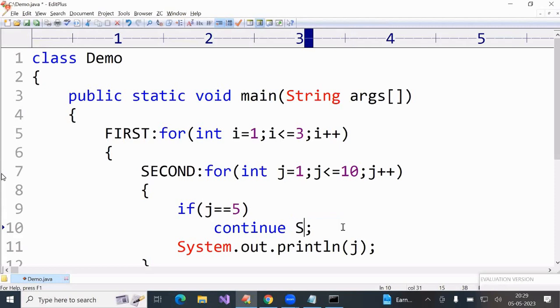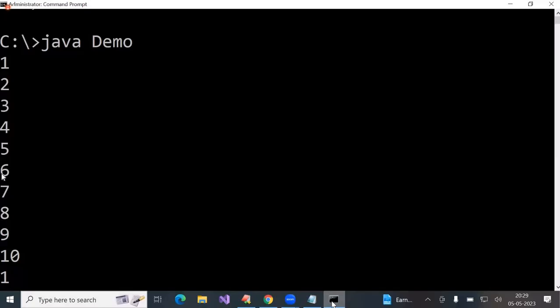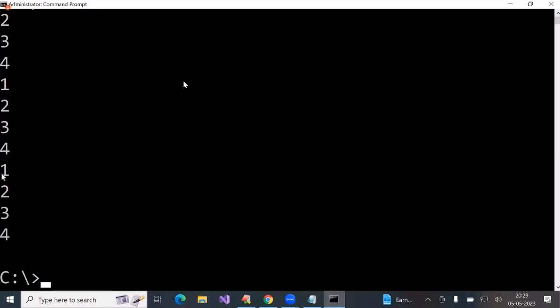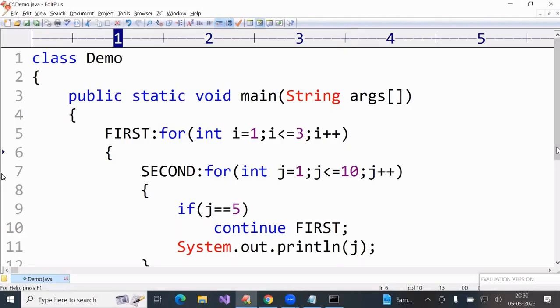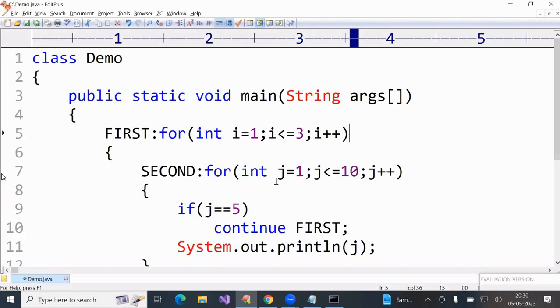Suppose if I write continue second, 1 to 4, 6 to 10, 3 times. If I don't write second, same, there is no change. If you want the outer loop, then it is required. Save. File, save. Compilation, execution. Say 1 to 4, 3 times. Whenever continue first is executed, I++. I becomes again 2. J starts with 1.